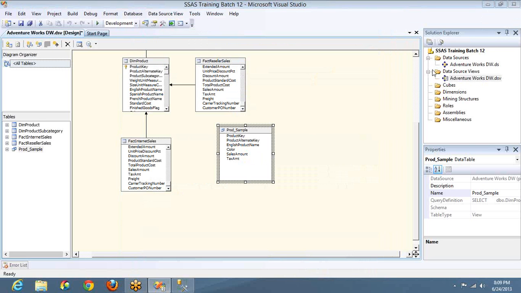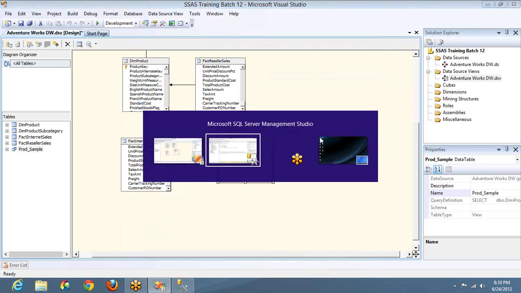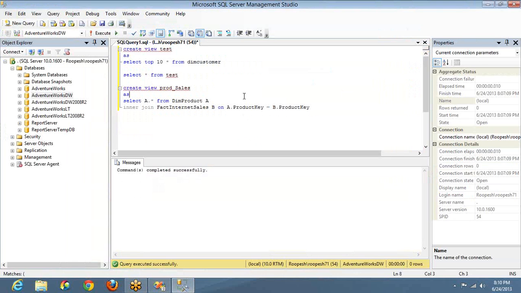People will ask you in interviews, why can't you create a view in the database, which will have more advantages, rather than creating a view in the named query in the data source view? That's the important interview question. If you get a question like that, there are a couple of reasons for using the named query over the views. The first and foremost thing that we have to discuss is that in real time, you will not have access to create views in the data warehouse.